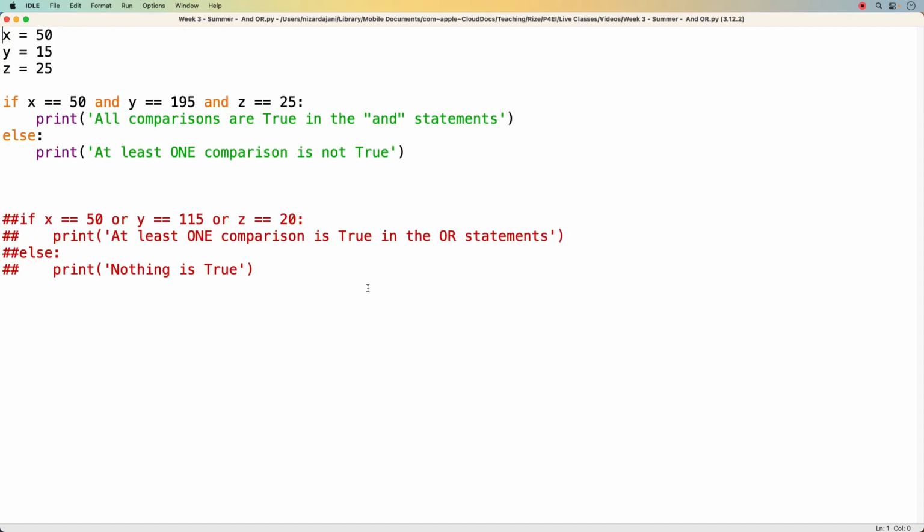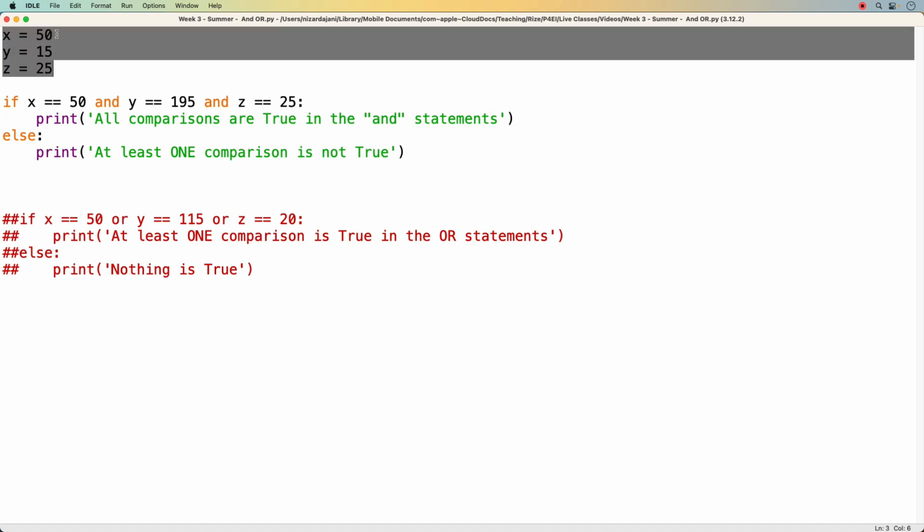Now in the previous examples, we've been seeing some simple if-else statements with one condition. But we learned that there's something called compound conditions, where we have not just one condition to check for, but multiple conditions to check for. And here we talk about the AND logical operator as well as the OR logical operator. So this code defines three variables: X is 50, Y is 15, Z is 25.